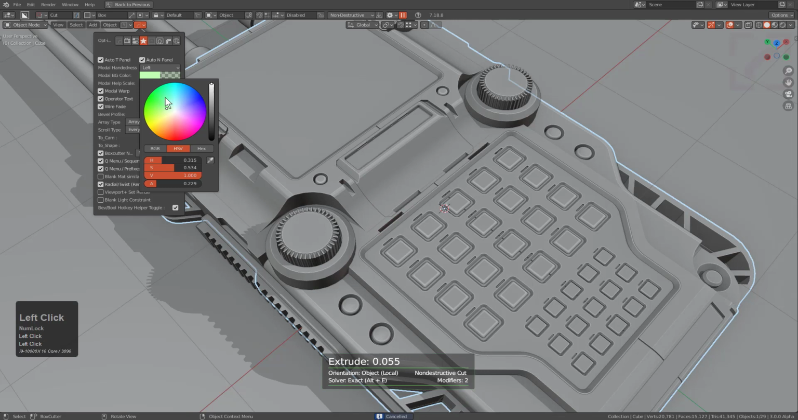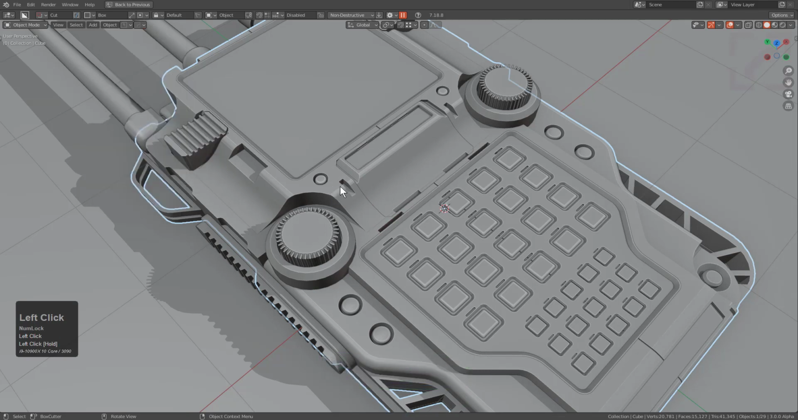In fact, as I look at it, I wonder what if it had the color change according to the particular operation that you're performing inside of Boxcutter. But you know what, that's a talk for another day.